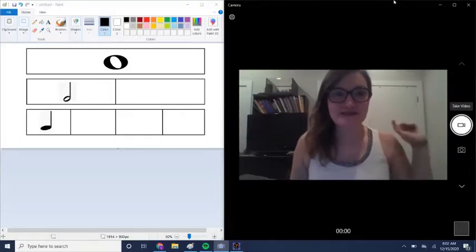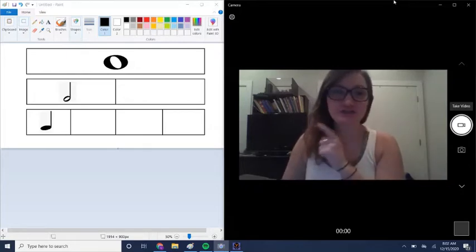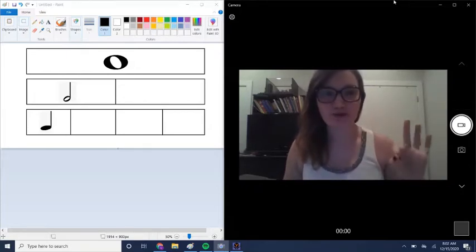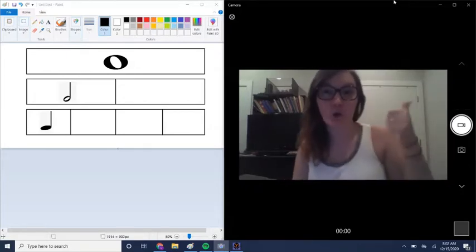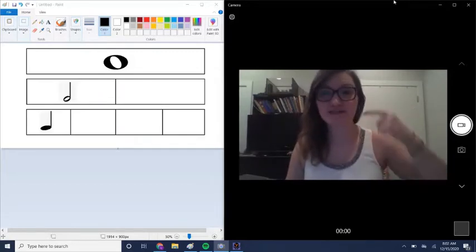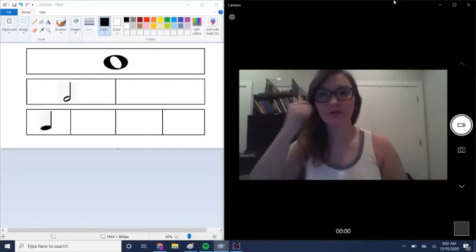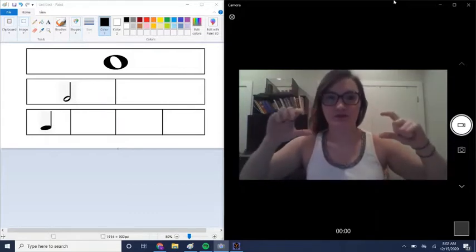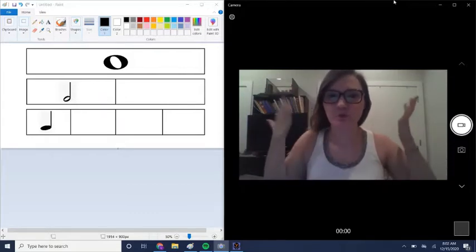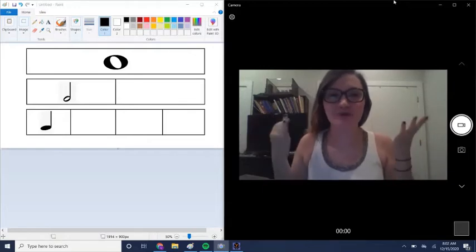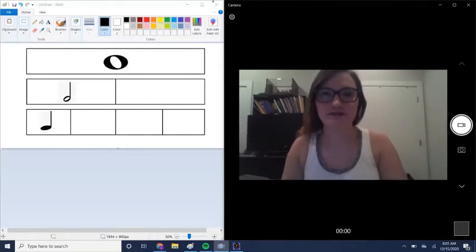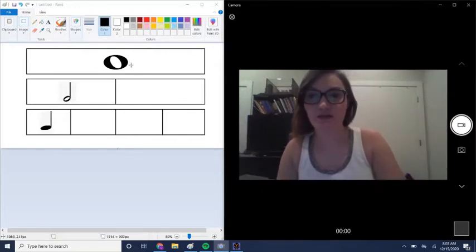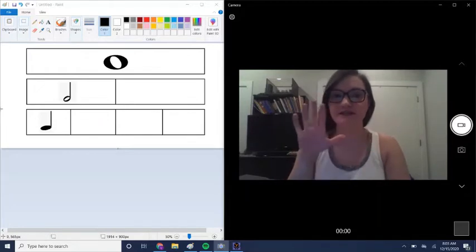All right, up next on my screen here, you should see 3 different rhythms. I have a whole note, a half note, and a quarter note. Judging by the way that they're placed on the rectangles, which one do you think lasts for the most amount of beats? Do you think it is the whole note, the half note, or the quarter note? Take 5 seconds to make your guess.